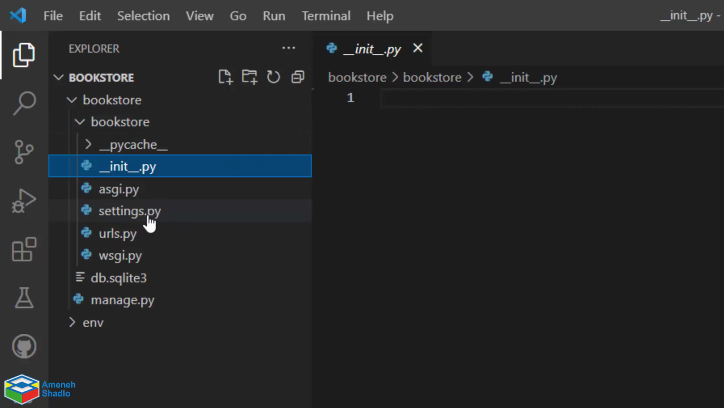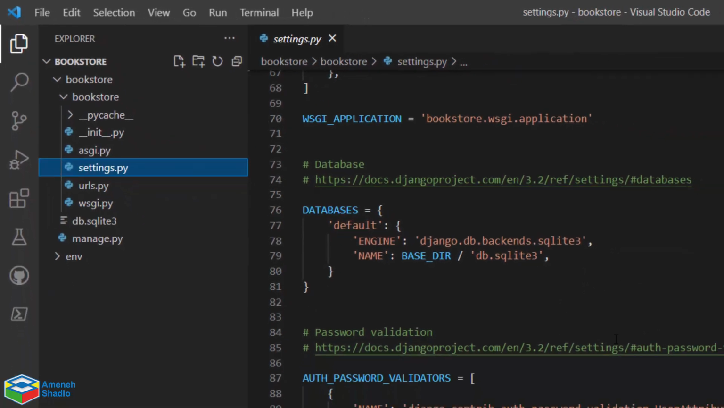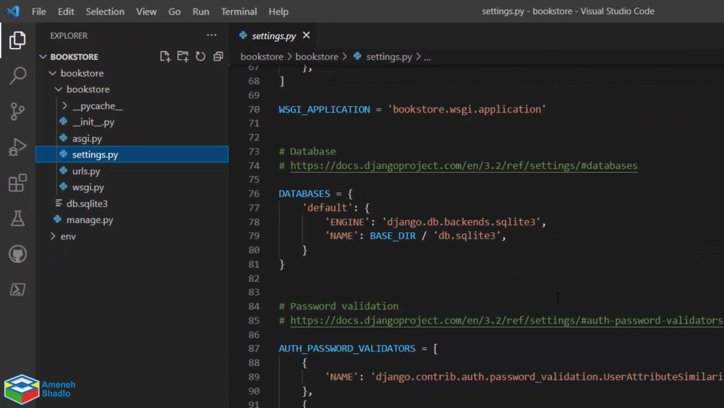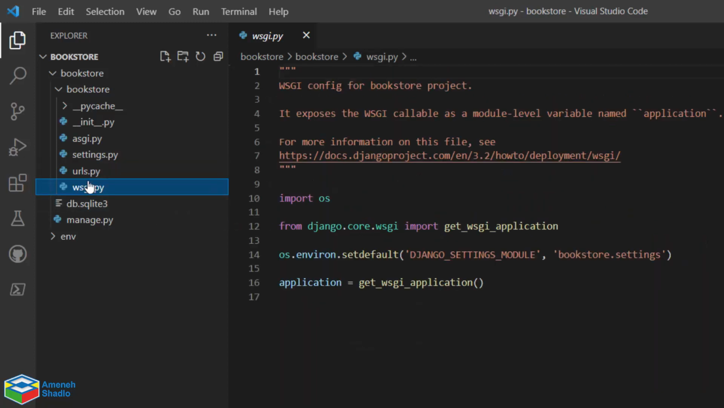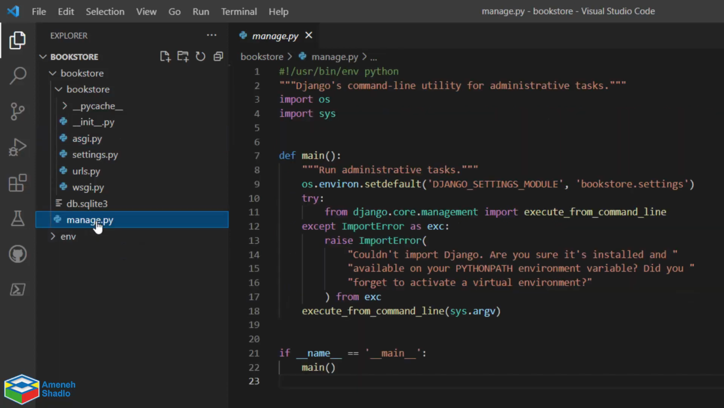The next important file is settings.py. In here, you will store all your project settings. I'm going to talk about it in detail later. The next file is urls.py. This is where you will store the URL patterns for your project. About wsgi.py and asgi.py, I can say these files play a vital role when you want to deploy your Django application. Finally, there is a Python file called manage.py. This file will be used a lot. Actually, it will be associated with many commands we use.